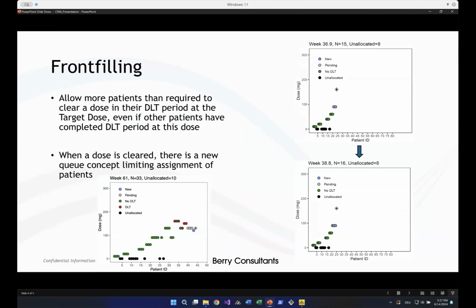One thing that is new to FACTS 7.1 is the concept of front filling. And that is, if we look at the example here on the right-hand side, we're at about 90 milligrams and we've assigned 3 patients here. And by the time the next patient arrives, we have observed DLT results of the first of these 3 patients. So in the graph below here, you can see the first dot here is green, meaning 1 patient on 90 milligrams did not have a dose-limiting toxicity. And if we allow front filling, that means that we assign another patient now to 90 milligrams, as opposed to not assigning this patient or backfilling.